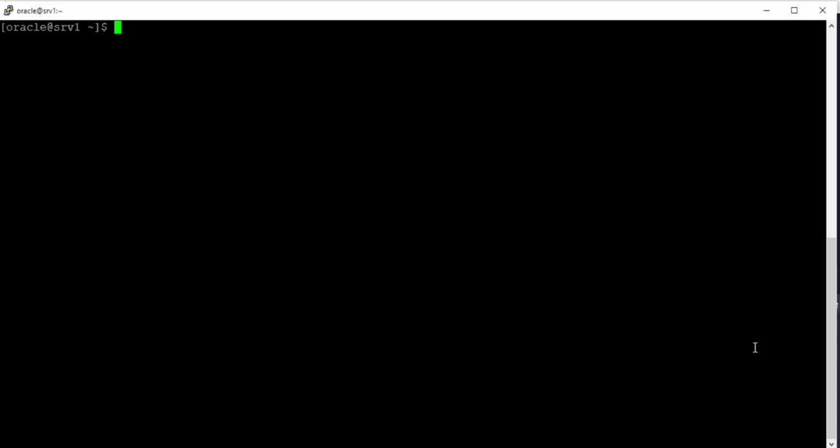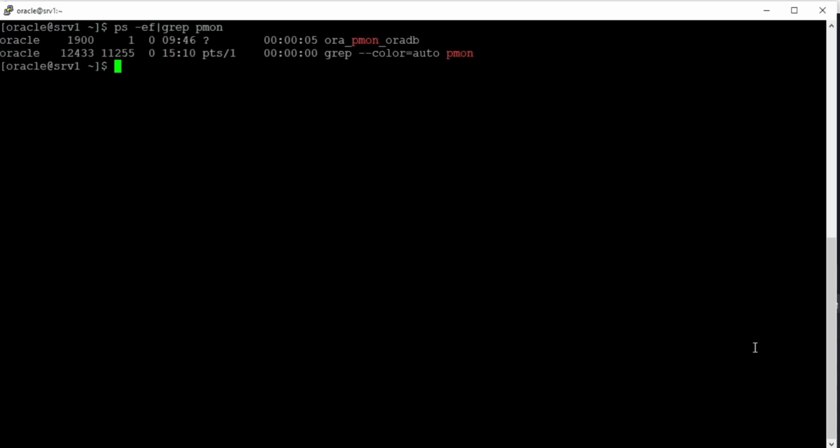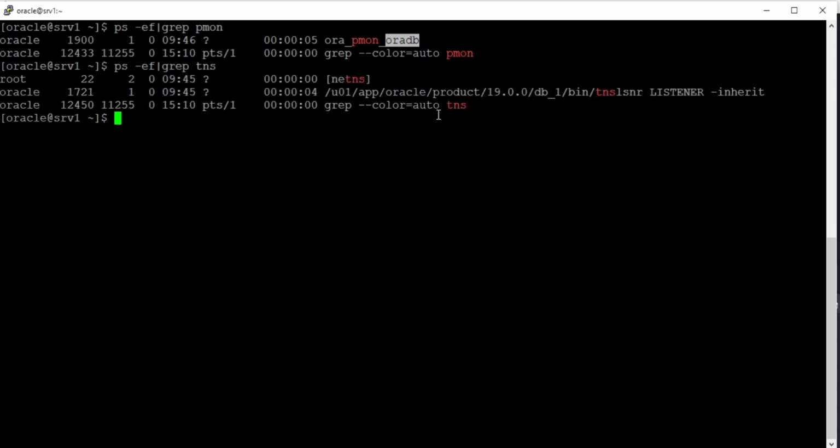So let's begin. Suppose I want to check how many Oracle databases are running on this particular Linux environment. So there is one command, ps -ef | grep pmon. Here you will see the output. So this Aura-DB is our database name, or you can say instance name. And if you want to check the listener name, there is the command ps -ef | grep tns. Here you will see that the listener name is listener. It can have a different name, but that depends on your company standard.